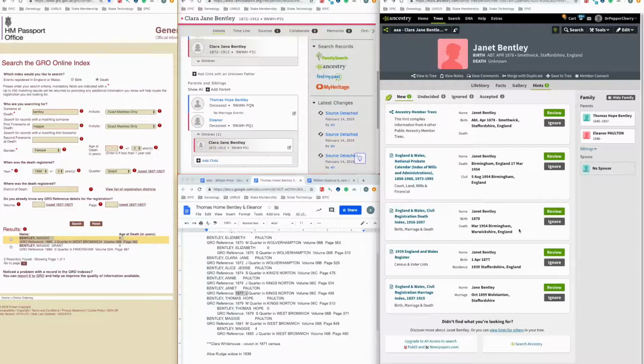1899 versus 1954. So we've got potential marriage and different death information. I'm going to hold off on these. I don't know, without more information around this, if all of this is her or not.